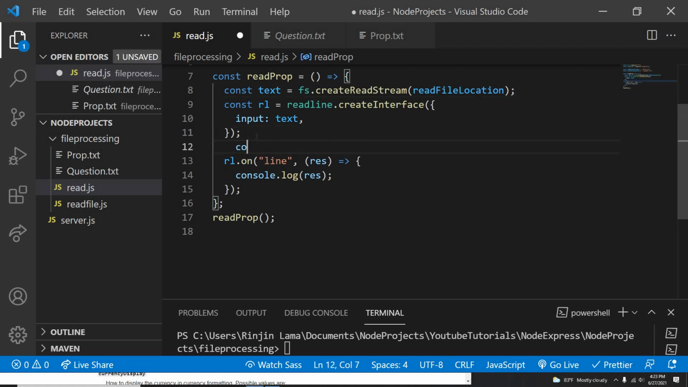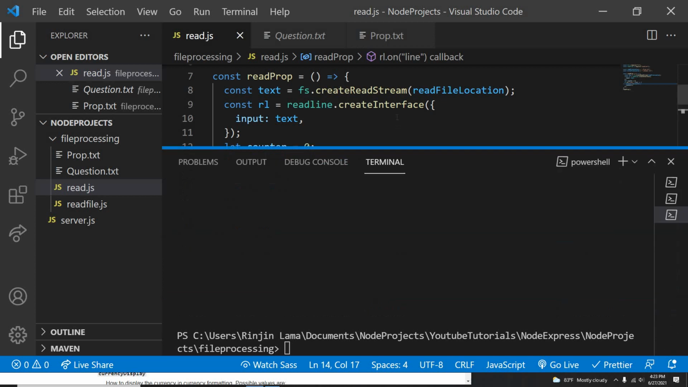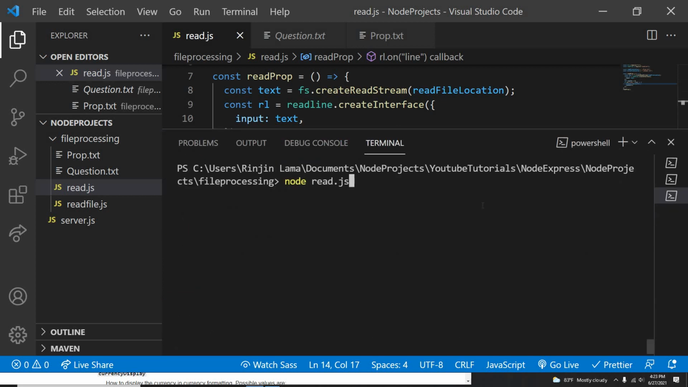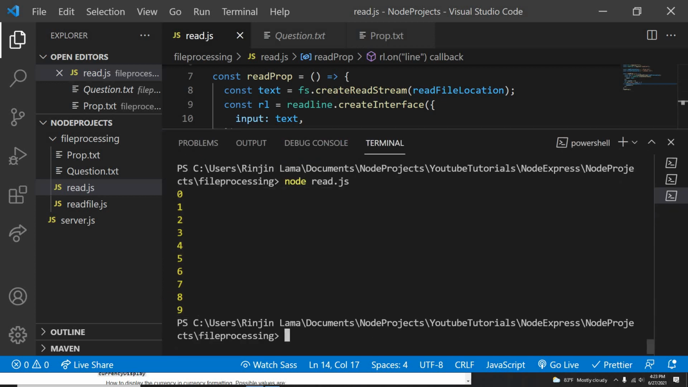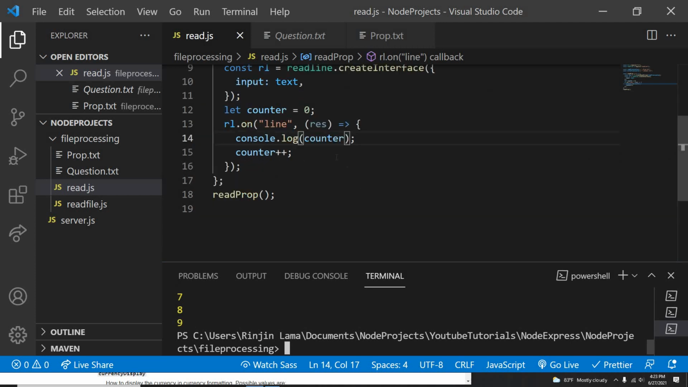So here, to verify, I can create a counter: let counter is 0. Whenever it's reading here and calling this function, I will increase my counter, and I will print this counter at the end. I don't need to print the res because we already see it. So if I do it here, it's printing up to line 0 to 9. Basically that's 10 lines with the 0, which is good. So now we know that this is reading line by line.